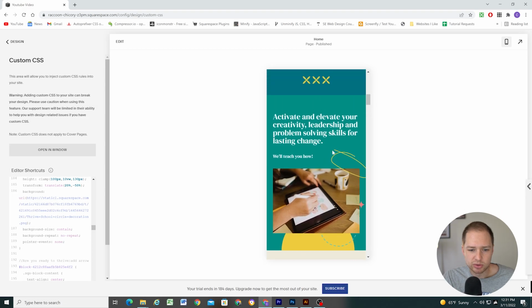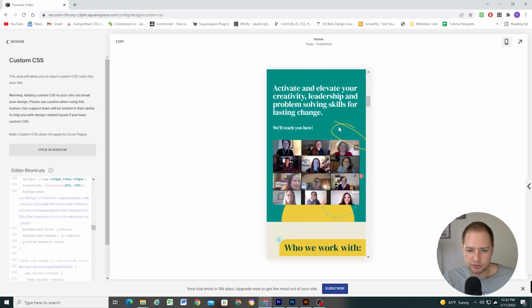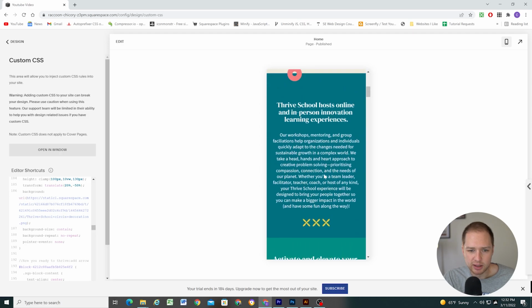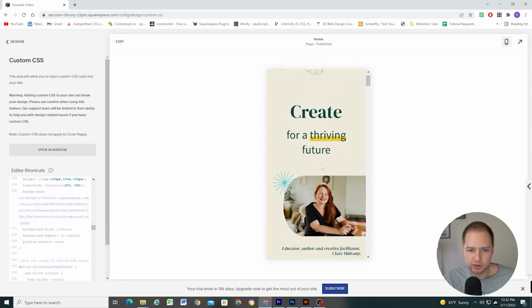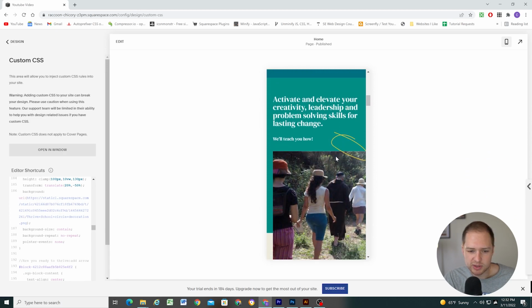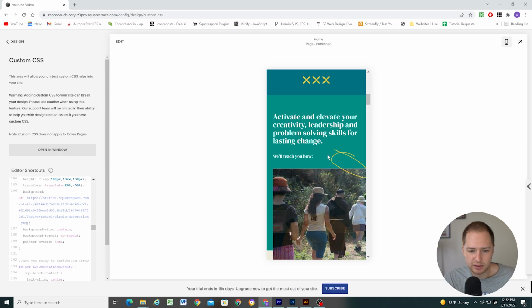If I go down to mobile, you can see everything looks really nice. Everything is stacking properly. Everything is really readable. So far the mobile design is looking really good, and I haven't even done any mobile specific CSS, which is awesome.